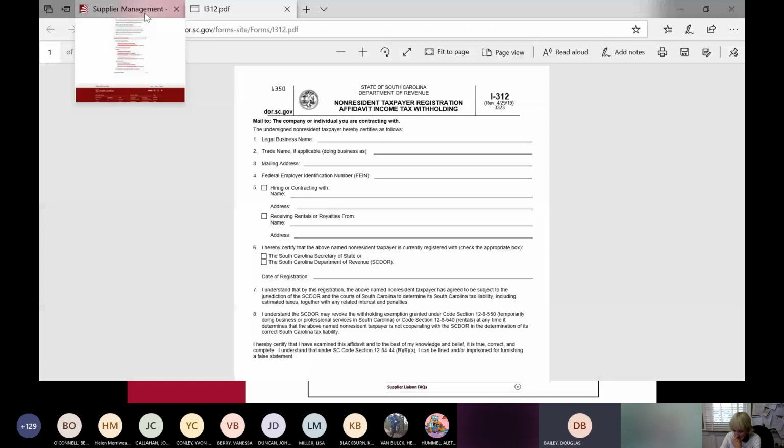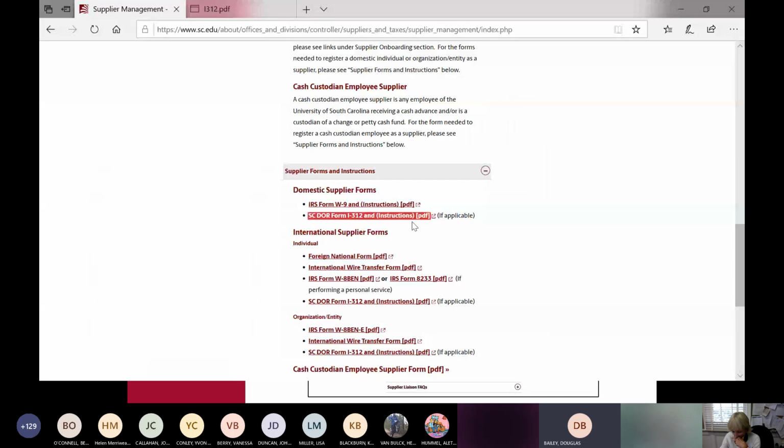What we simply have in the portal is just the text. So if they're copying that text correctly, they could paste it into the bar here, and it'll take them directly to the I-312. But if they have issues with that, it is on the Controller's Office website. We have a link to it here. Okay, James is saying, oh, okay. Yeah, that was the issue, I think.